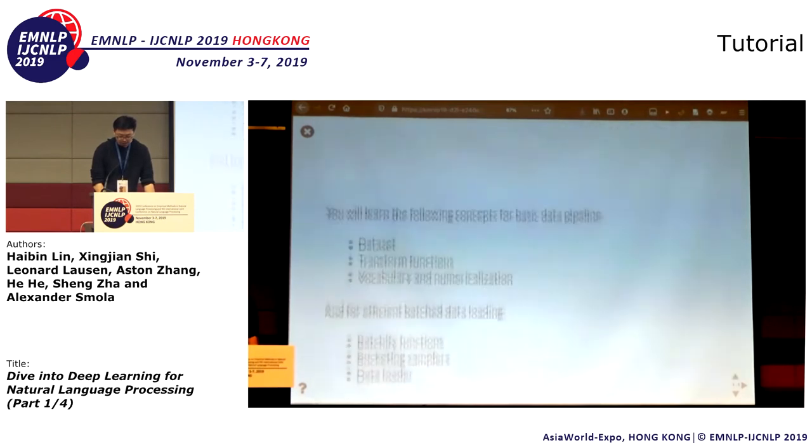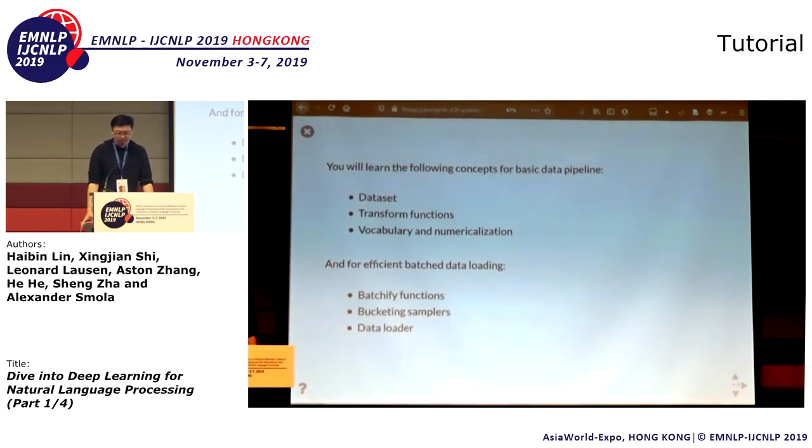So let's get started. On the data pipeline side, we will cover these concepts: the dataset abstraction in Gluon, and also the transform functions, so the ways of transforming the dataset into the desired format. And also I'll introduce how to use vocabulary and numericalize the text tokens. On the efficient batching side, we introduce the batchify function, which is about how we can get several samples together and form a batch out of it. And also, I'll introduce how we can use a bucketing sampler to efficiently process the data.